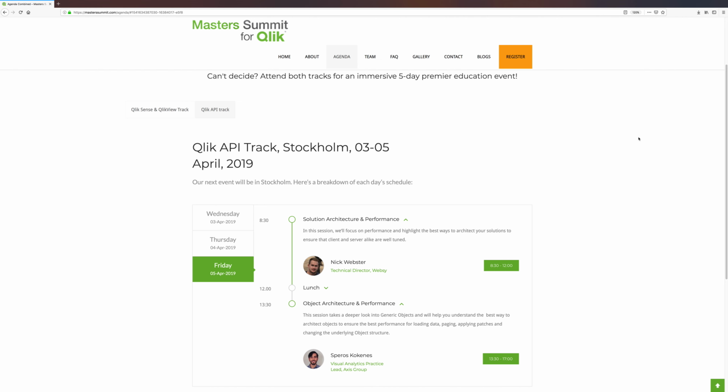Core. I want to give you a quick preview of some of that material we're going to be covering in April. It's going to be in Stockholm, by the way. Forgot to mention that. So on Friday of that session, I'm going to be talking a little bit about object architecture and performance. And so object architecture in the engine is extremely important to understand if you want to create truly dynamic interfaces with the Qlik engine.